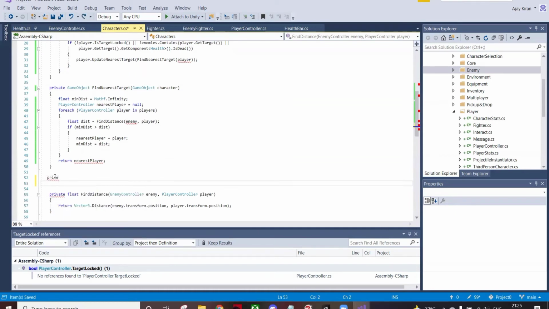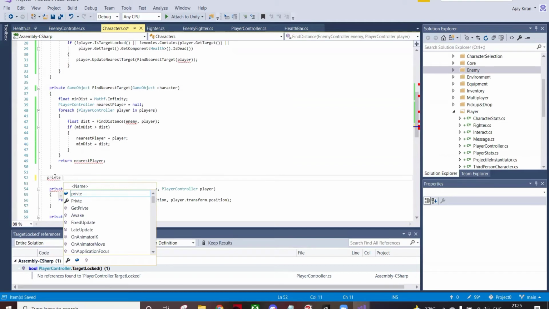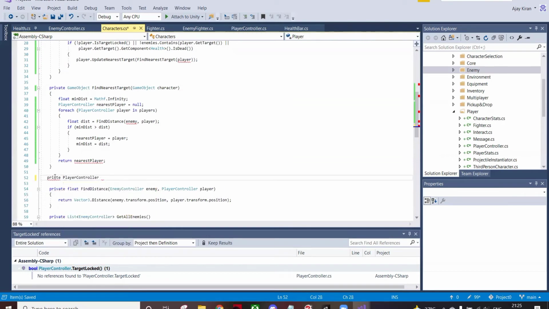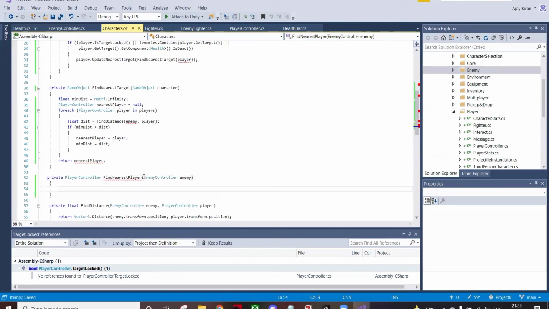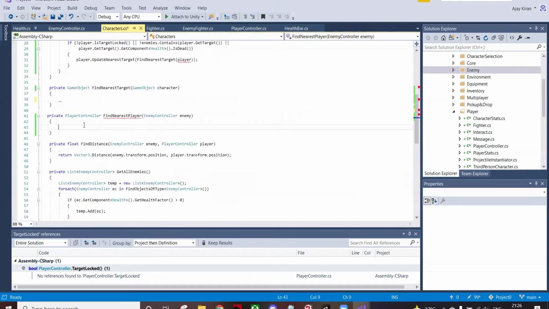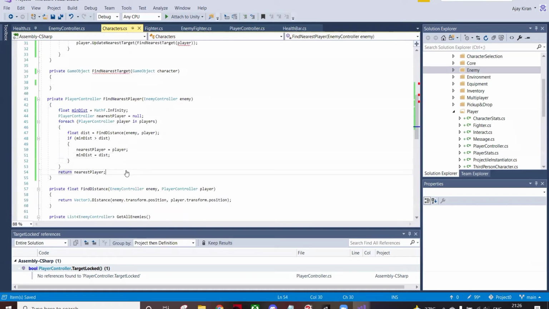Say private player controller find nearest player, and this method is going to take in an enemy controller, and let's call it enemy. So this is going to take in an enemy controller, so an enemy. Then it is going to find the nearest player to that enemy and return it here. So we are going to cut the entire thing from here, paste it here, and yeah, I think we'll be good for that.